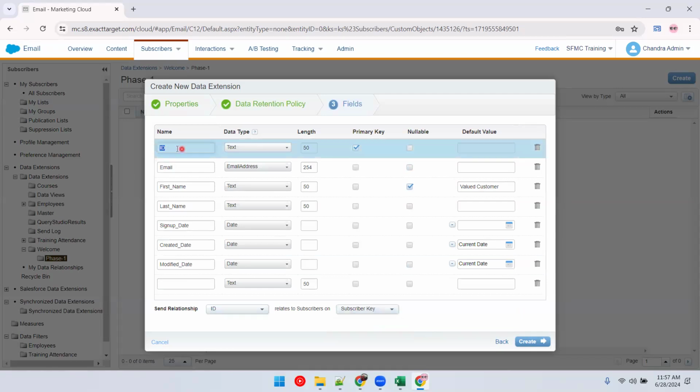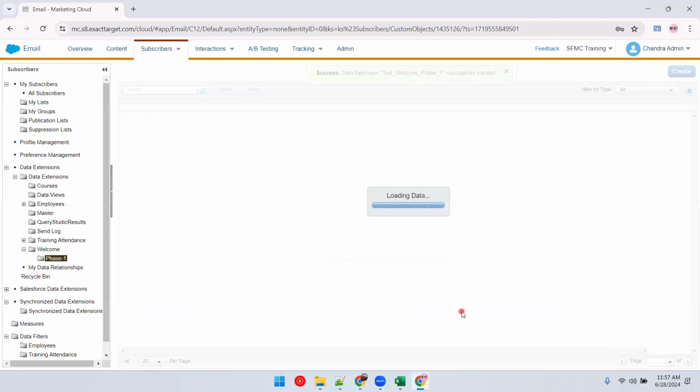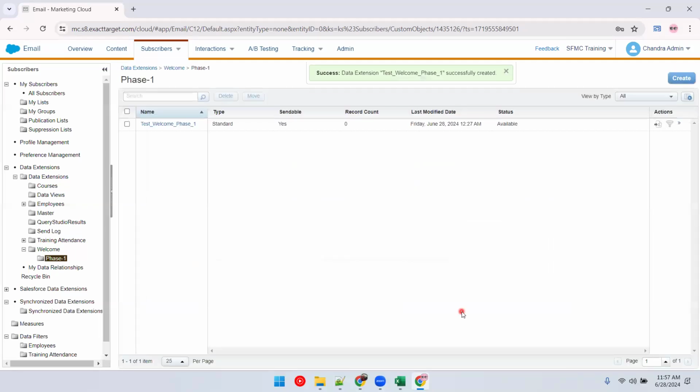Let me keep it as ID. ID will be used as subscriber key. ID, usually you might be thinking as number. In this use case, it is text. I'll click on create. This is our sendable data extension.